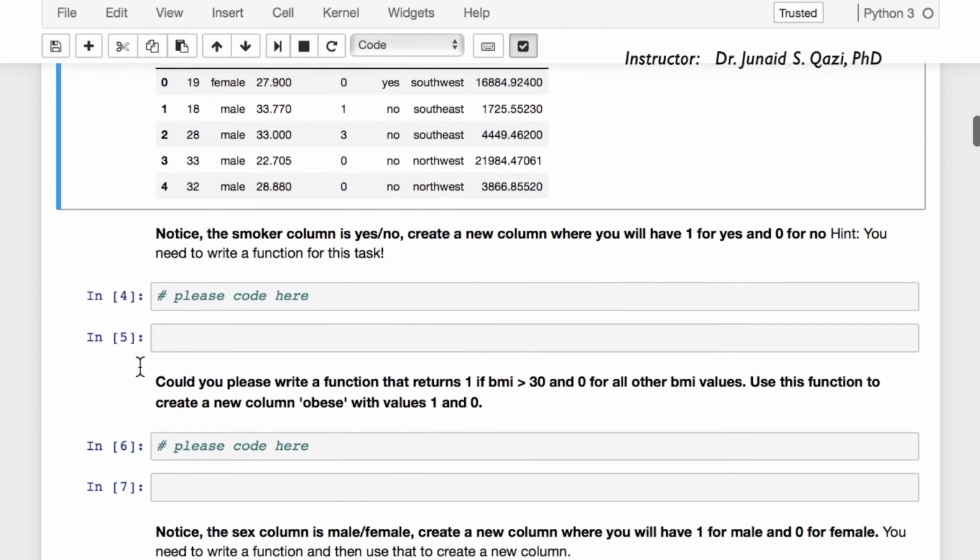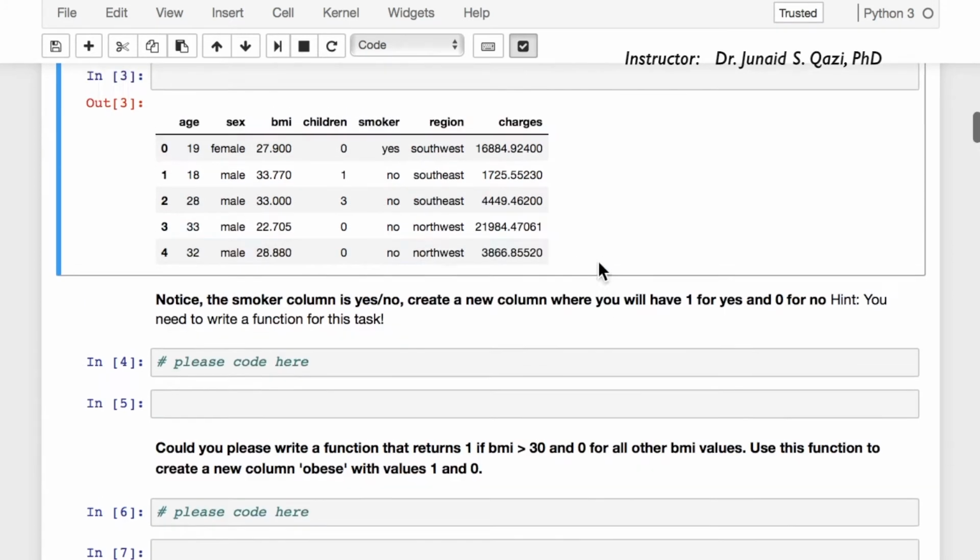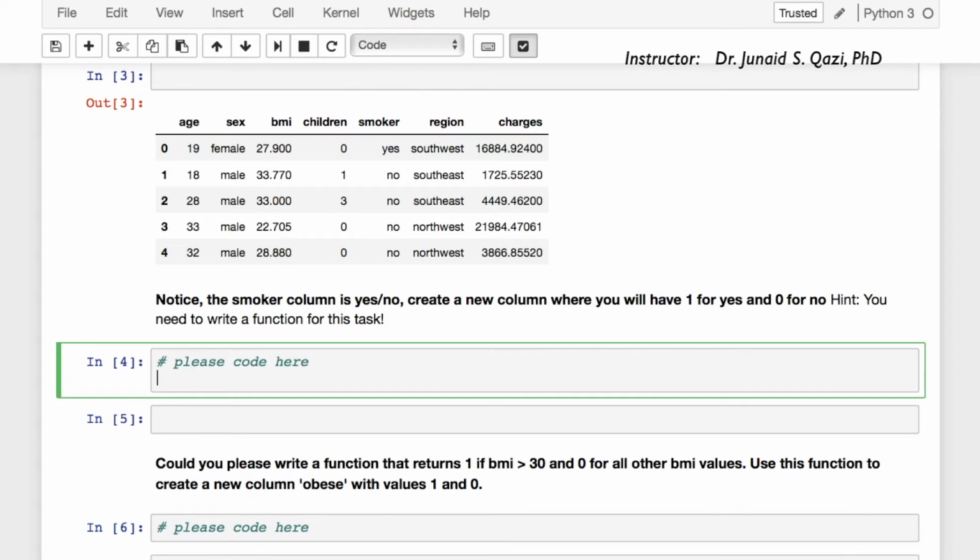Moving forward, notice the smoker column is yes or no. Create a new column where you will have 1 for yes and 0 for no. The hint is, you need to write a function for this task. Recall your skills in Python Essentials and create a function here.